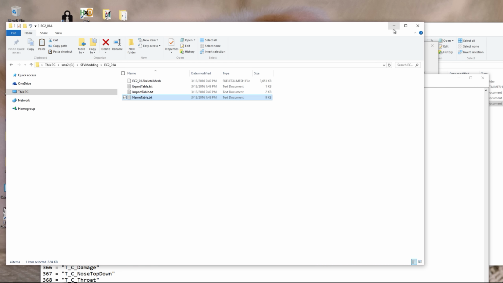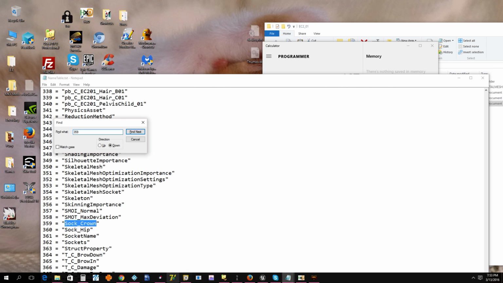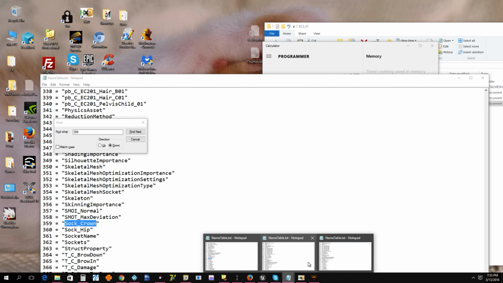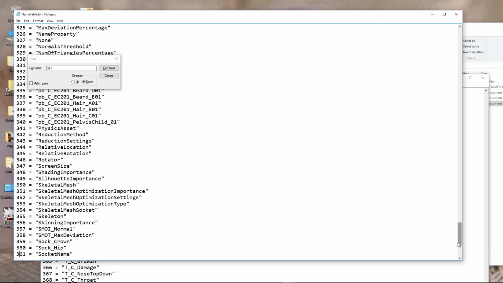So the first thing that we want to do, well, that's the socket name. If we look back at my structure map, so please, this one, yes.